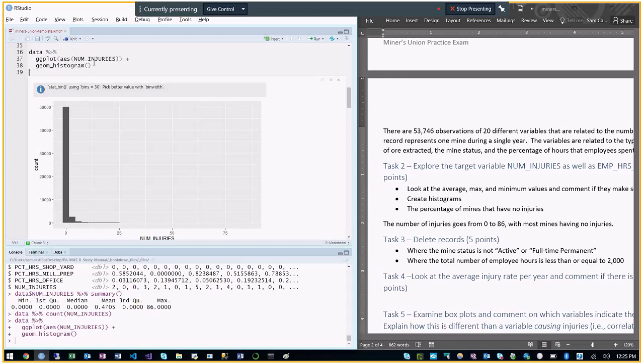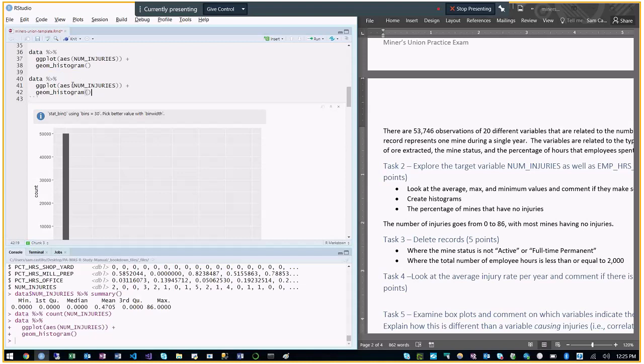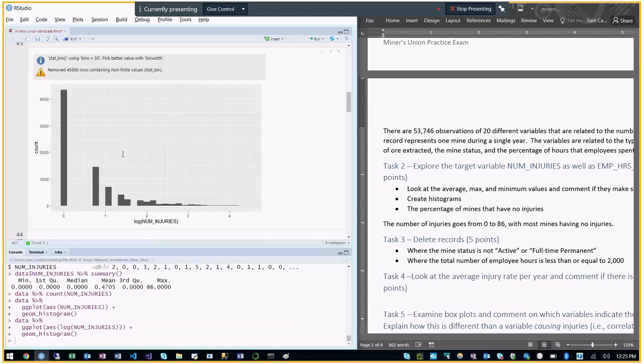I'm also going to look at the log of the number of injuries because it's often the case that these variables get a log transform applied to them. And I can just apply the log function directly in the ggplot call. So here's log of the number of injuries. It's still right skewed. And here, if you have a value which is 0, it's still shown as 0 in the graph.